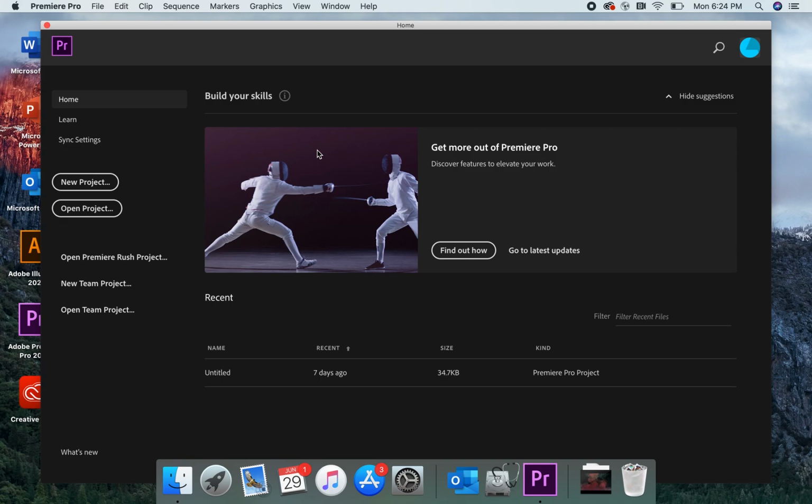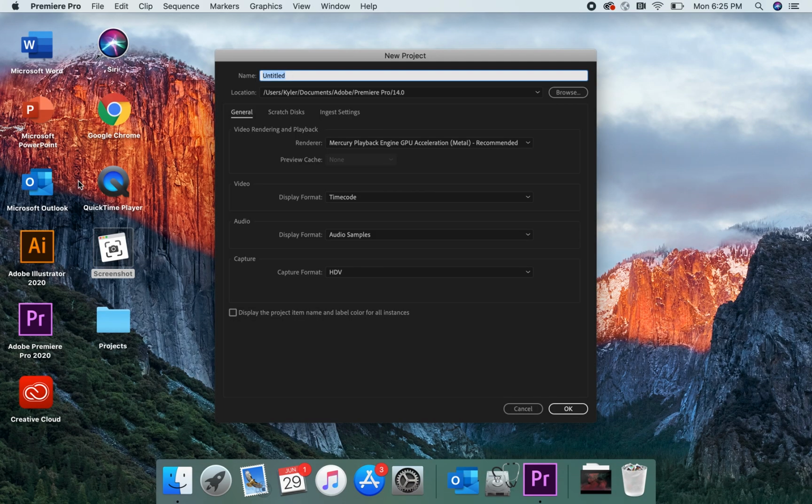Now that I've opened Premiere Pro, you'll see two functions on the left that say New Project and Open Project. As for now, you can click New Project, and a new medium-sized box will appear. You can add a title to your new project at the top. I'll name mine New Project for the video's sake.